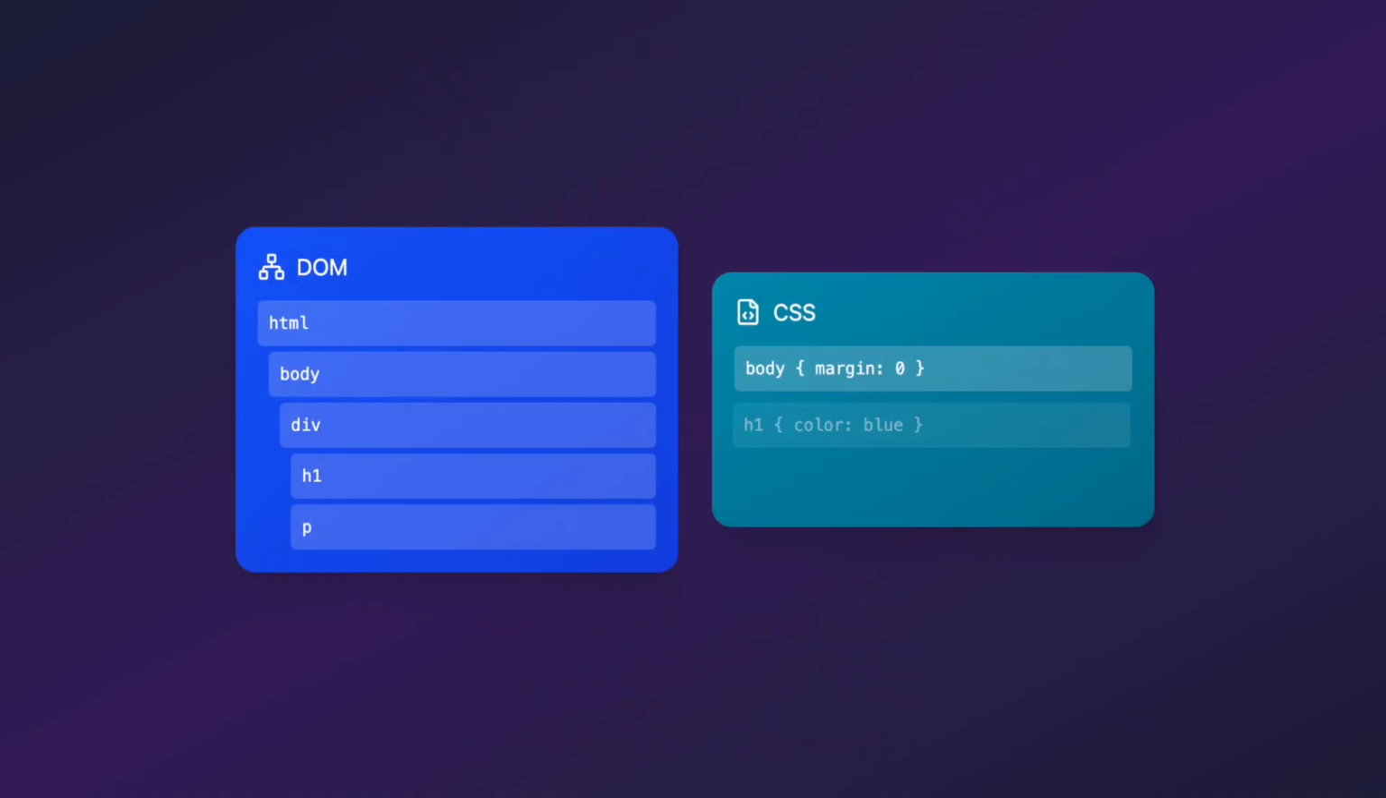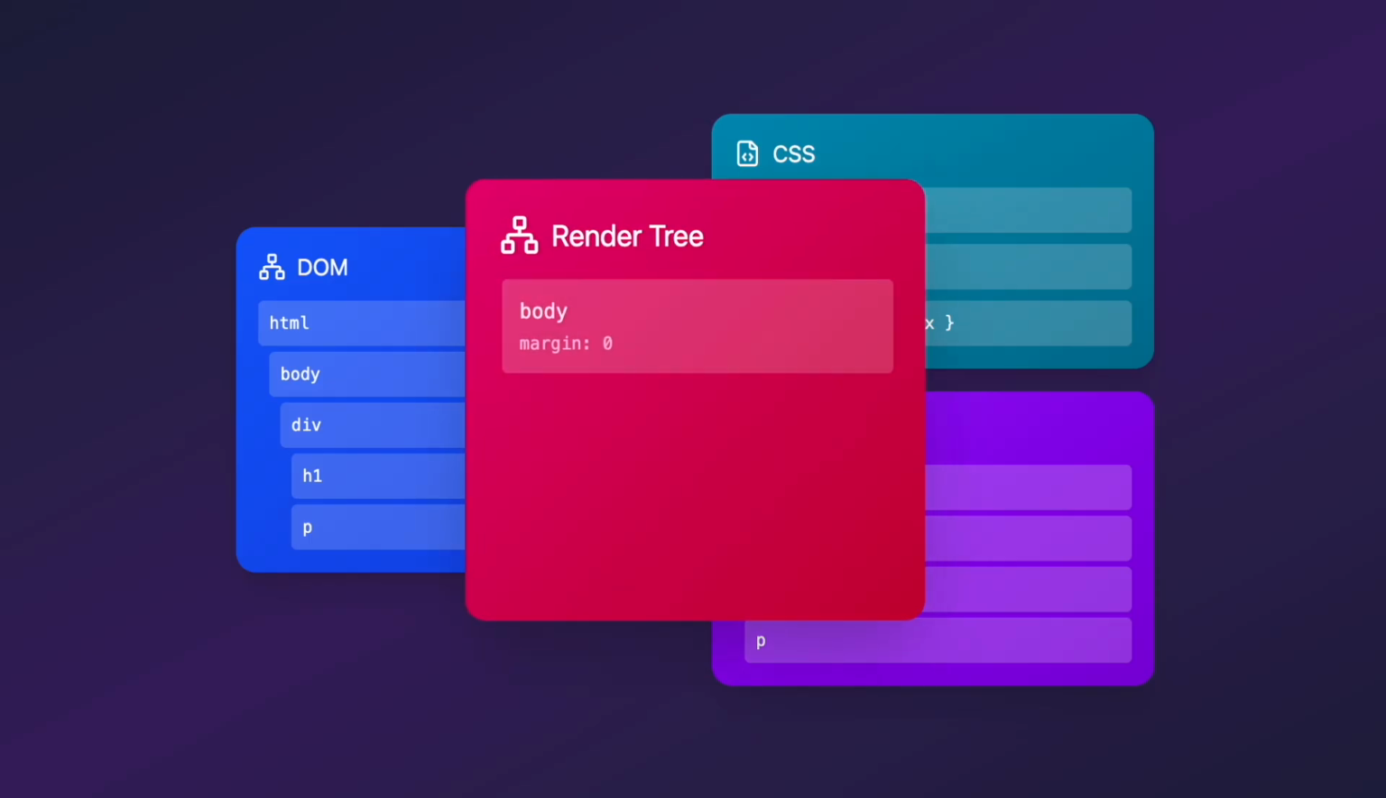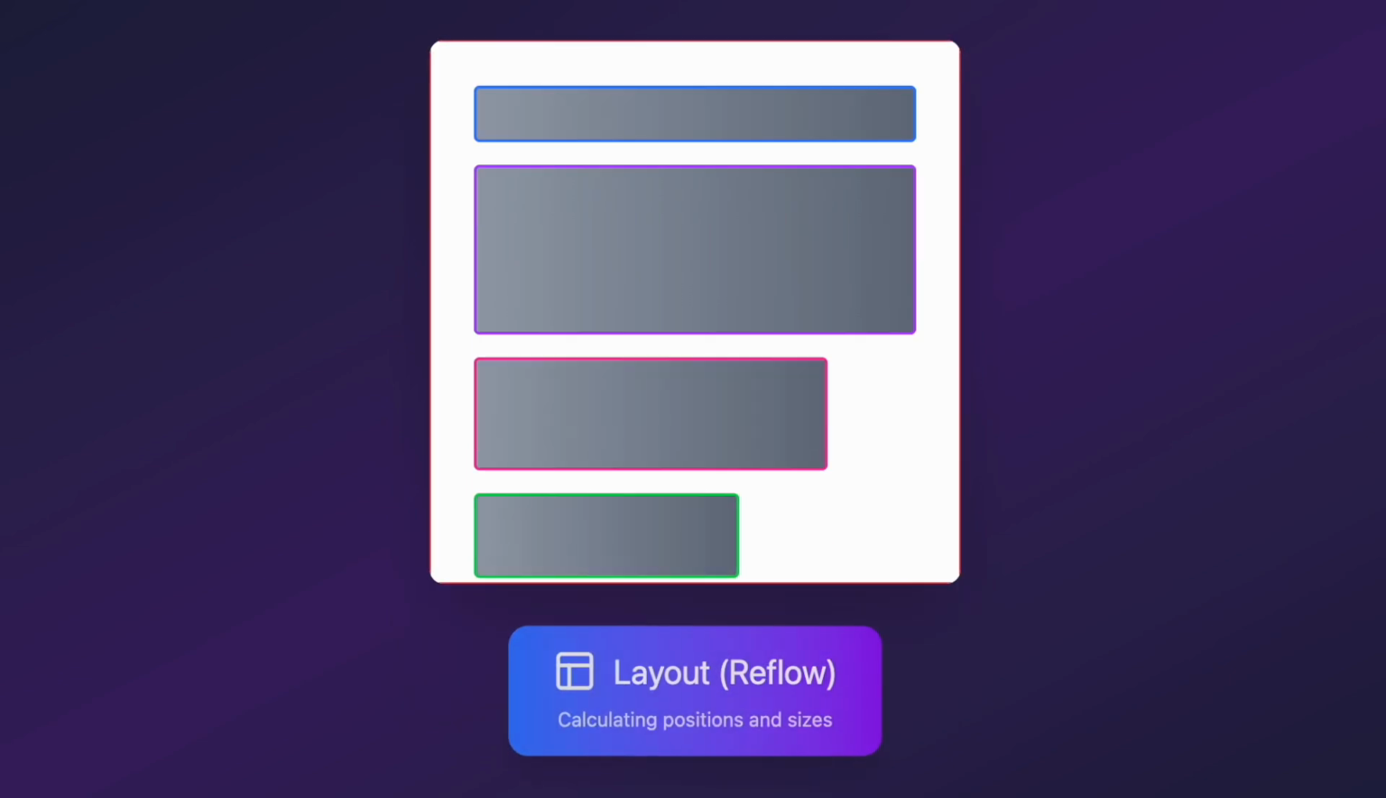When the CSS arrives, the browser parses it and builds the CSSOM, the CSS object model. Then it combines the DOM and the CSSOM into a render tree, which describes what should appear on the page and how it should look. Next comes layout. The browser calculates how big each element should be and where it should go based on the screen size and styling rules. This is also called reflow.